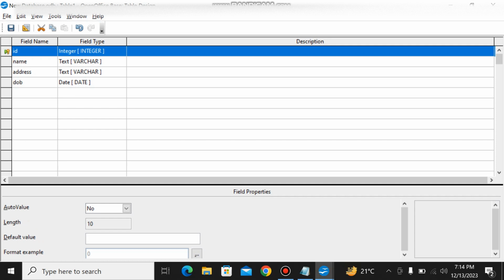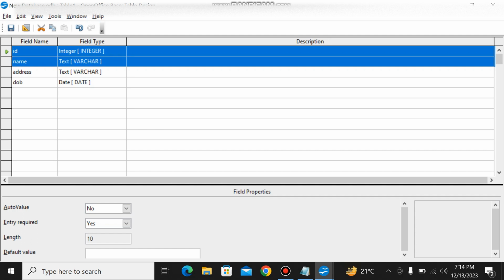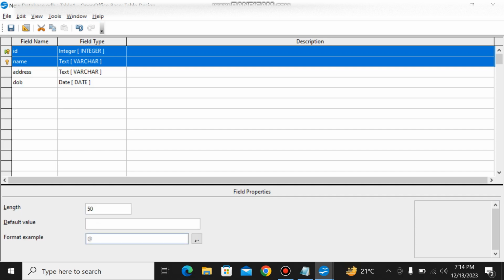Now what is composite key? Composite key is nothing but whenever you apply primary key to more than one column, then it is called a composite key. See how you can select more fields. Now I will select id. Now press the Ctrl key on the keyboard. Now select name also and right click here and apply primary key. So for both columns there will be primary key. So this is called composite key.